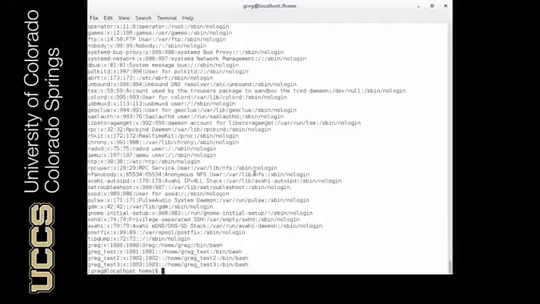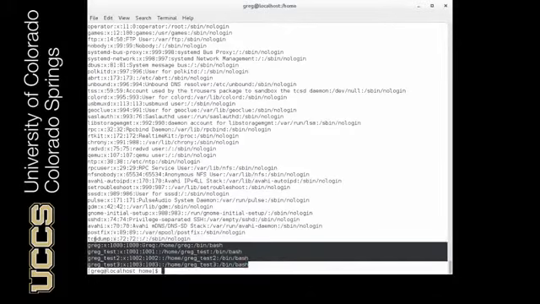Let's look first at what we've already created. So we'll type in sudo cat /etc/passwd. We now have our 4 accounts that we've created. Here's our accounts right here.